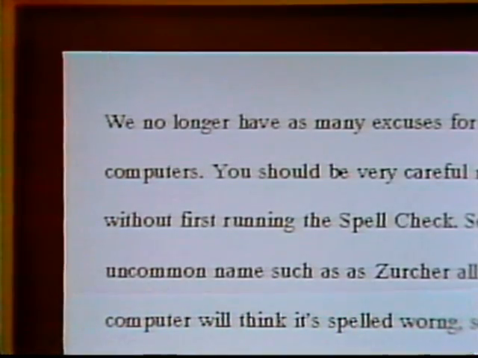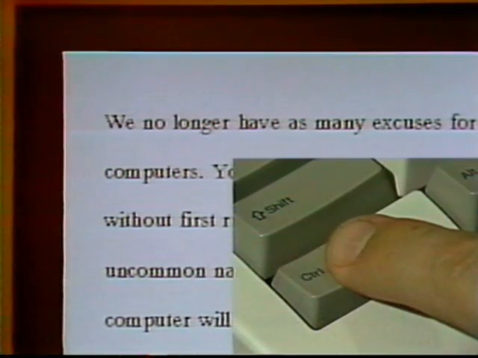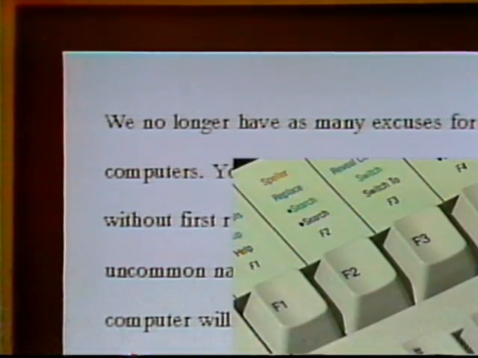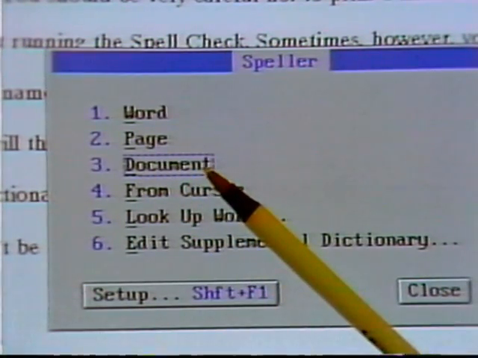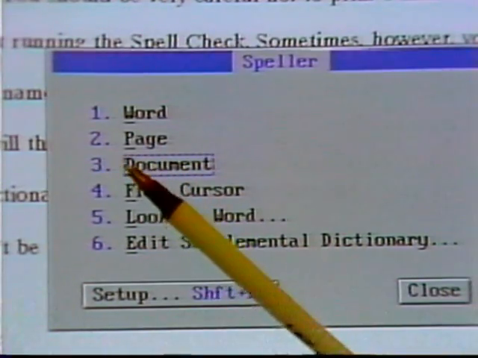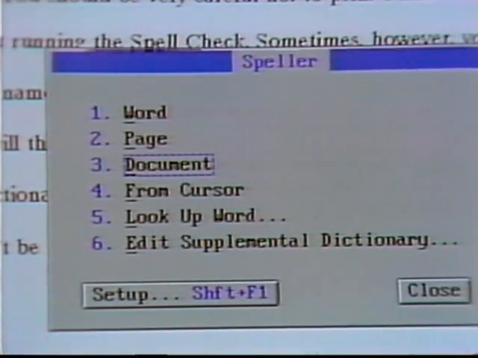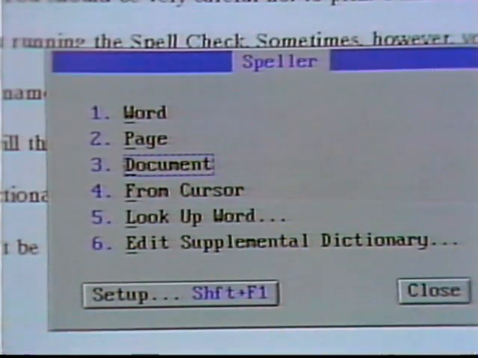Next, we'll show how to check a document for spelling errors. To do this, we first hold down the Control key and press F2. Normally, document is highlighted. This is the default. We want to check the entire document usually. We can press the number 3 or click on this with the mouse. Since this is highlighted, we can also use the Enter key.